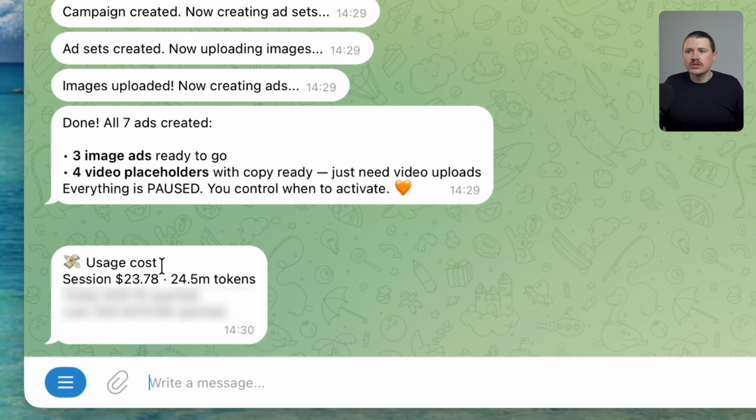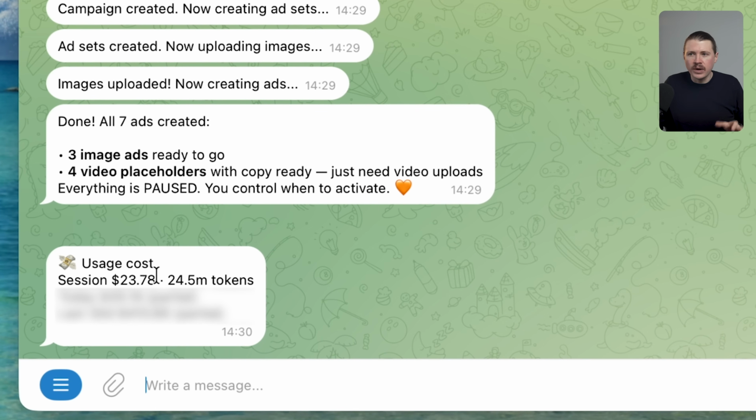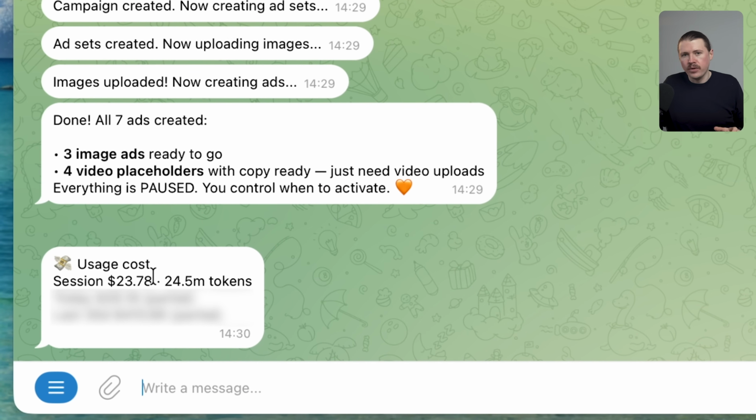Let me show you what it actually cost me to run this whole campaign pipeline from start to finish on the API. So this whole flow from researching our competitors all the way to actually creating the ad assets and uploading everything to Meta cost me just under $24 US on Opus 4.6. That might sound like a lot, but think about what you'd pay even one marketing freelancer for a day's work. It's not even close.